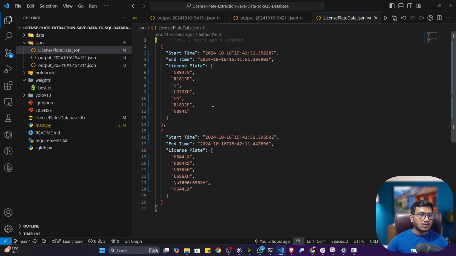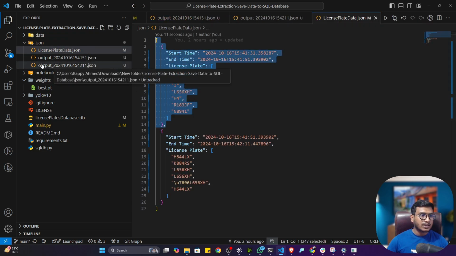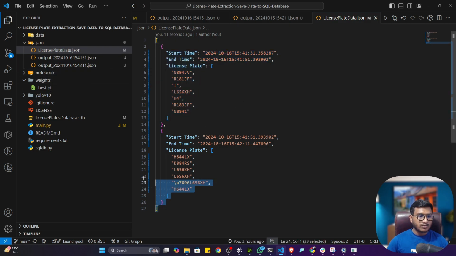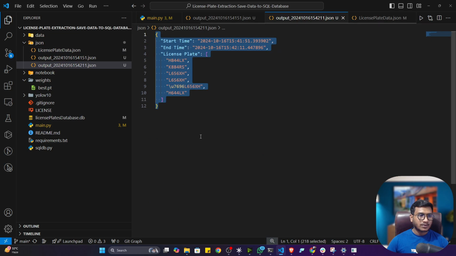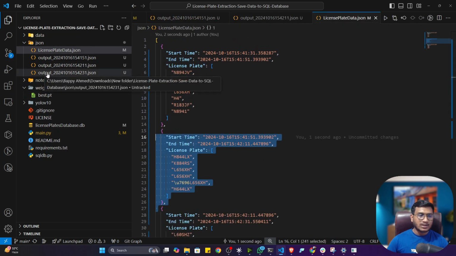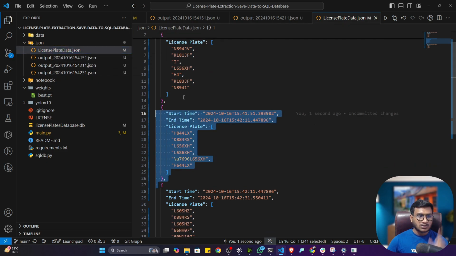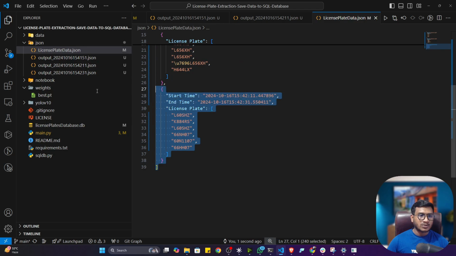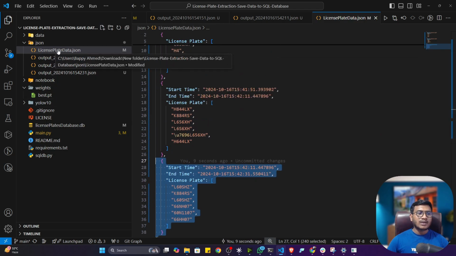Inside that, you can see whatever information it has extracted inside output, let's say 1 and 2. All the information would be available inside only one file. Now you can see this information is available here also. After another 20 seconds, it will create another output. If you open the license plate, that means your final file, you will see this information saved here. That means this is going to be my final file, and this will contain all the unique license plates, guys.